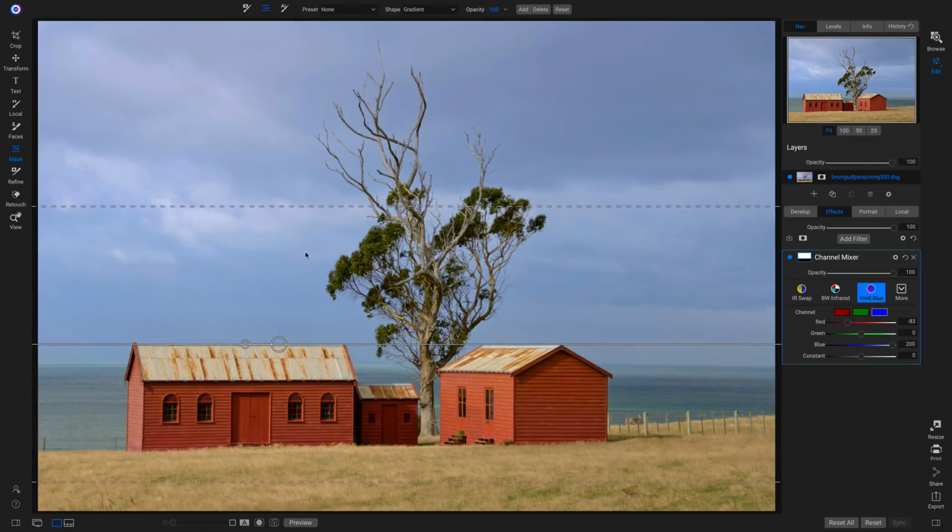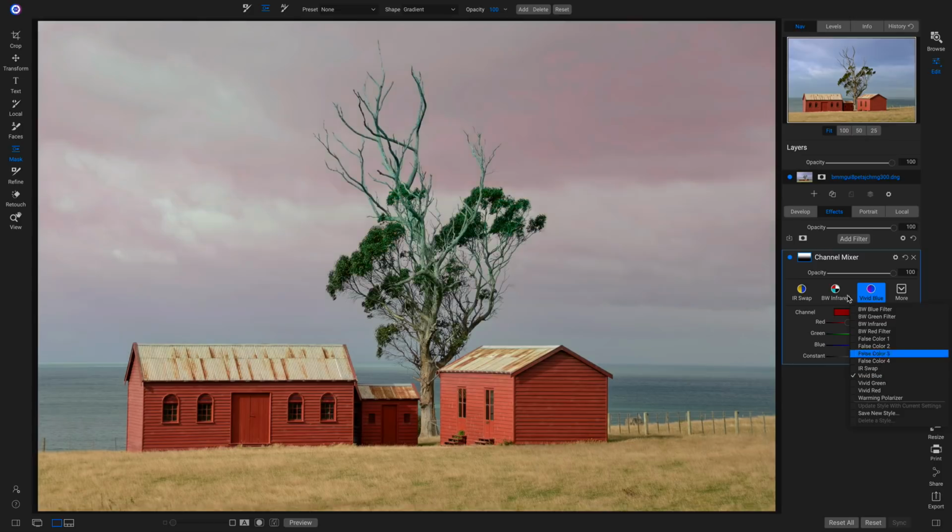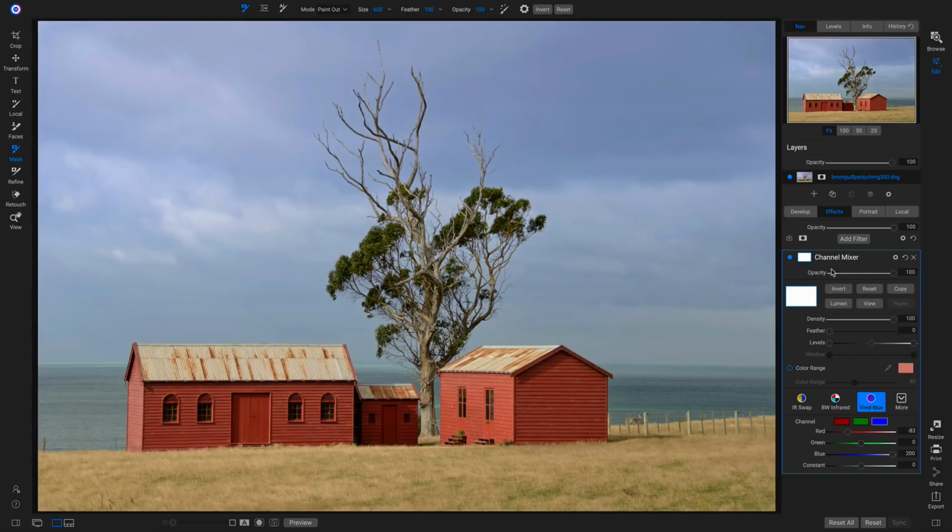Then I'll feather it quite a bit. And now if I turn this off and on, it brings a lot of that blue color into the sky. And you can use it with the vivid blue, the vivid green. There's a bunch of different ones in here. I'll reset this mask.